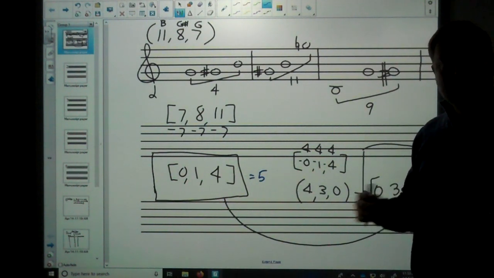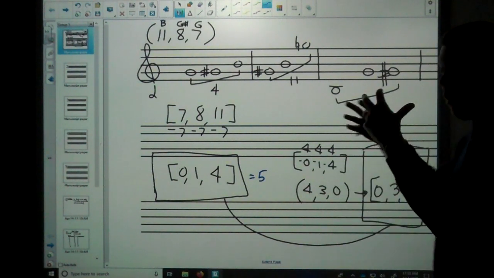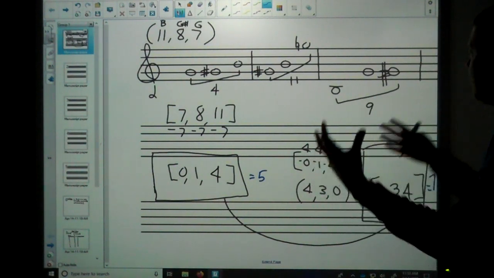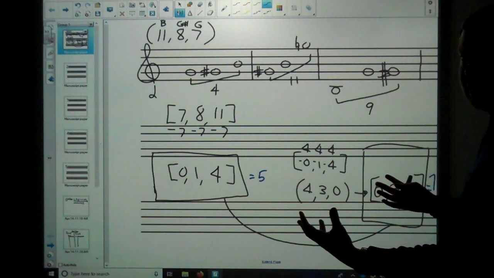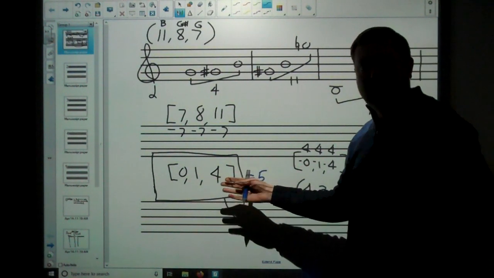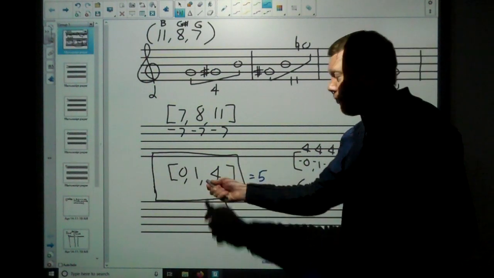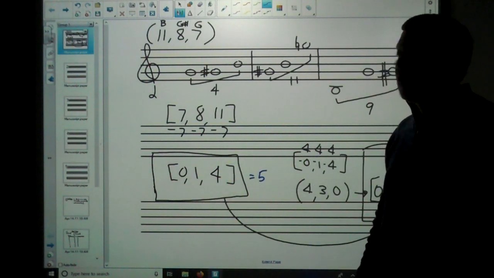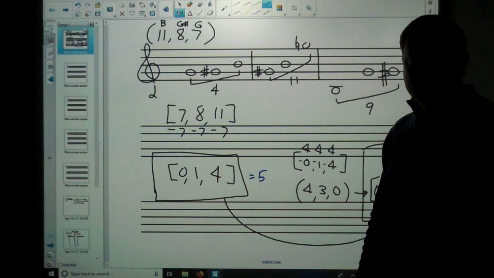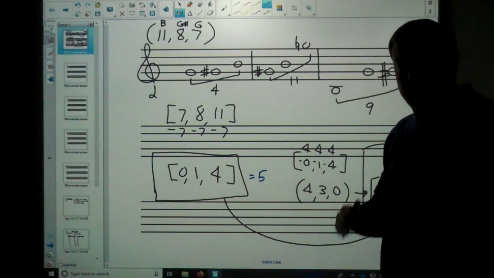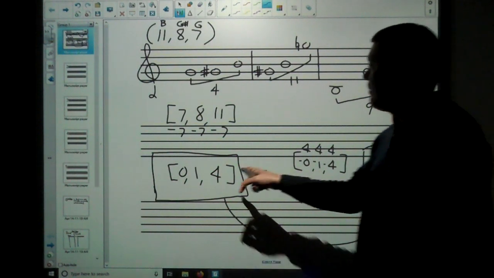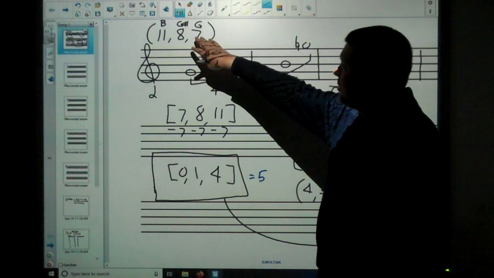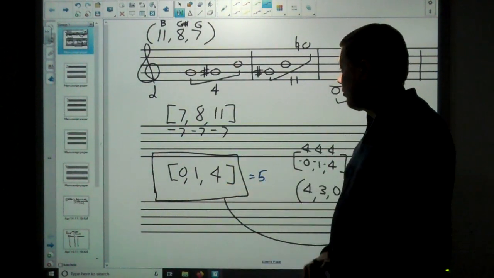That is, our ultimate reduced version of all 12 transpositions and all 12 inversions that are related to each other in this set class. This is the most ultimate reduced version, and therefore we are going to name our set class 0, 1, 4. And again, the prime form of a set is the set class's name. So the prime form of my original set here happens to be 0, 1, 4.